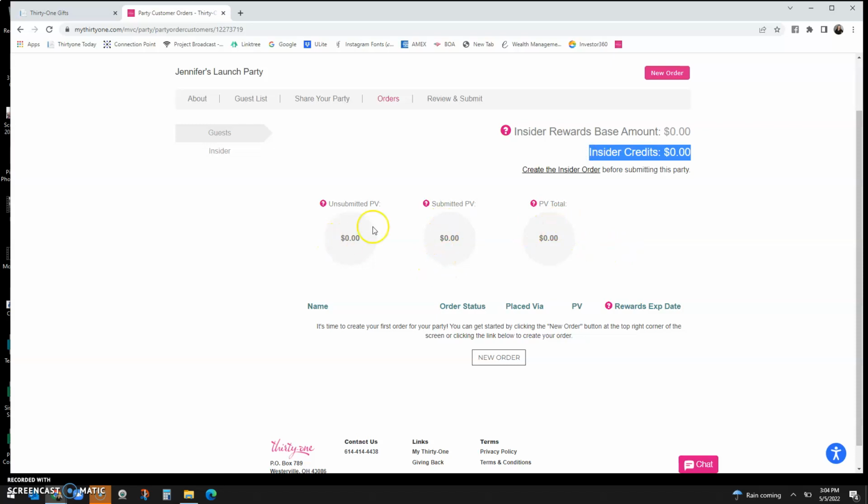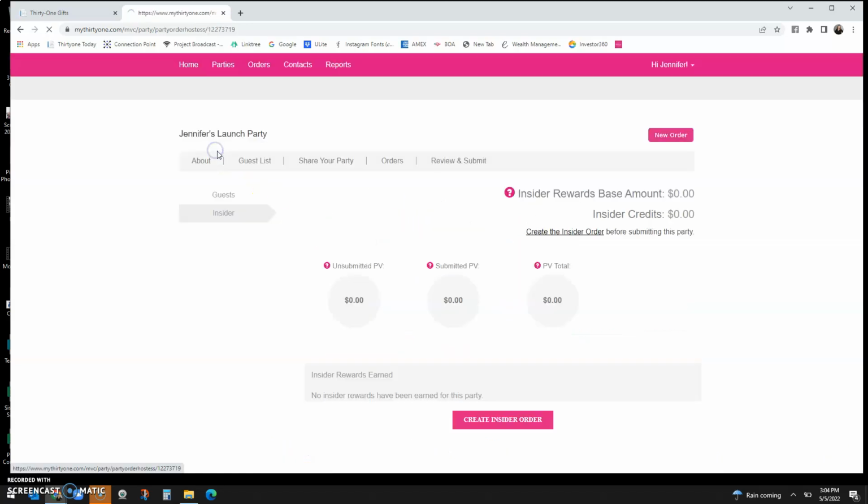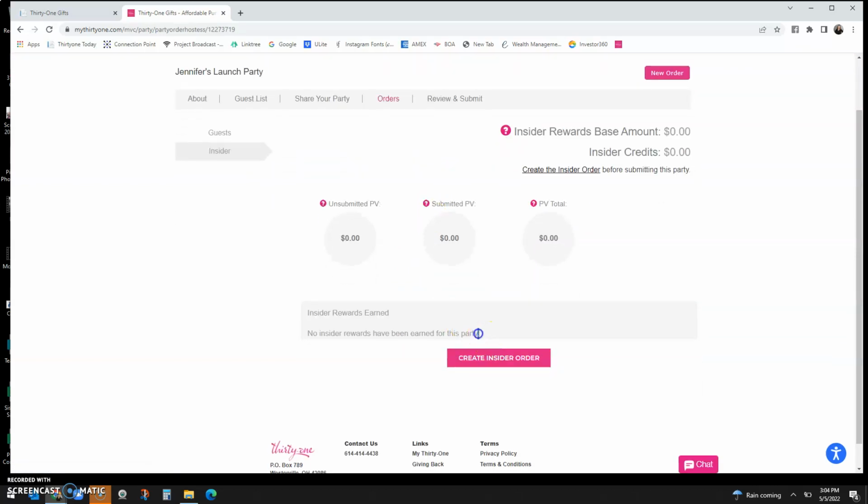chart. Once you've got all the orders in, you're going to click on the Insider tab, and of course it's empty right now because we have no orders in. But once you've got all of your customer orders in, you're going to click on the Insider tab under Orders, and you're going to create your Insider order here.